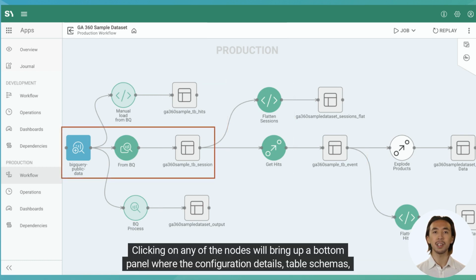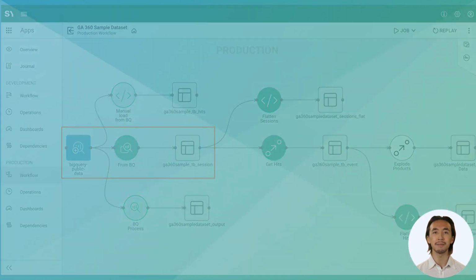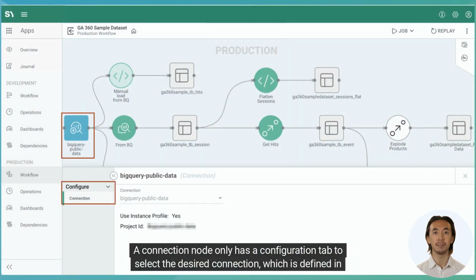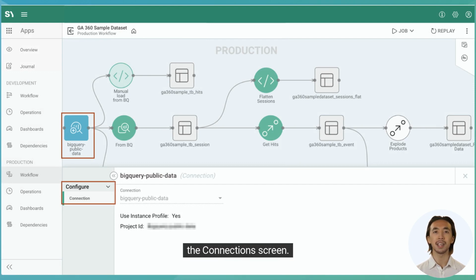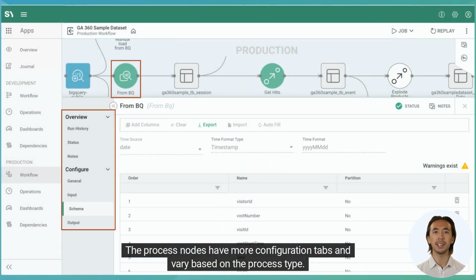Clicking on any of the nodes will bring up a bottom panel where the configuration details, table schemas, and data previews can be seen. The options available vary per the type of node selected. A connection node only has a configuration tab to select the desired connection, which is defined in the connections screen. The process nodes have more configuration tabs and vary based on the process type.